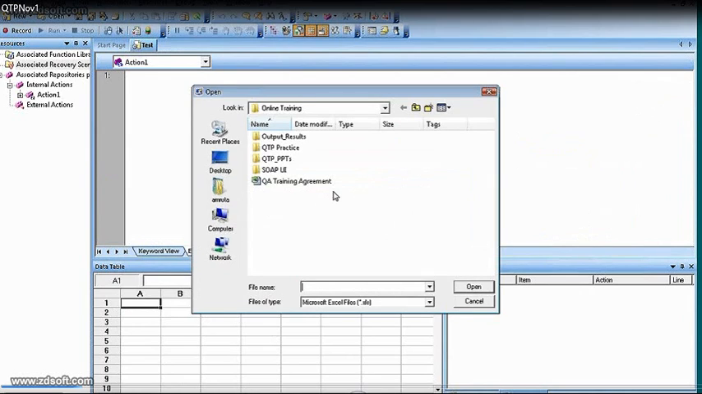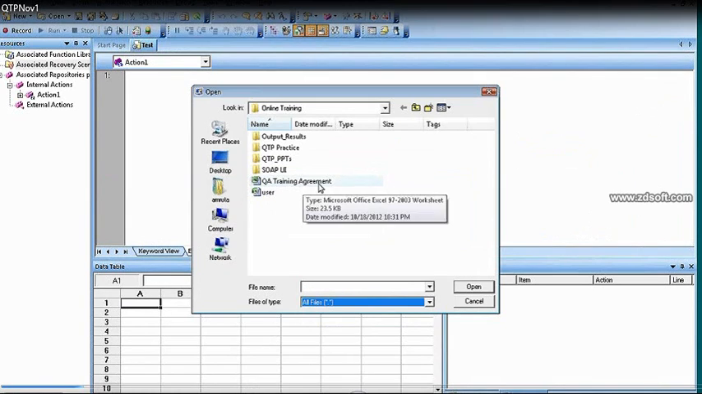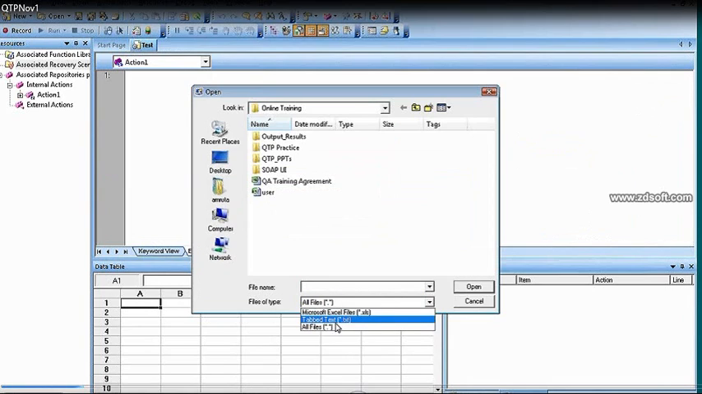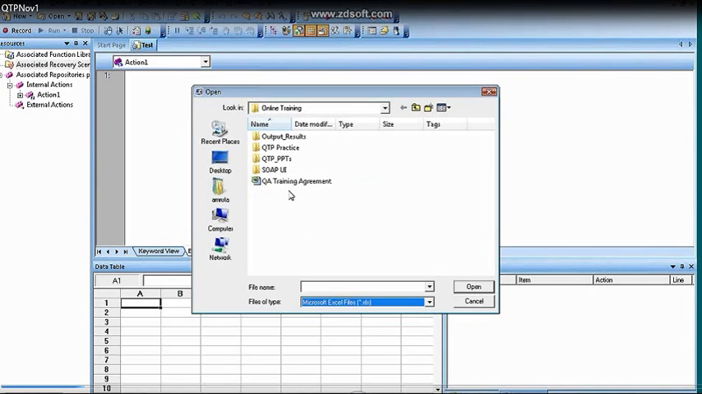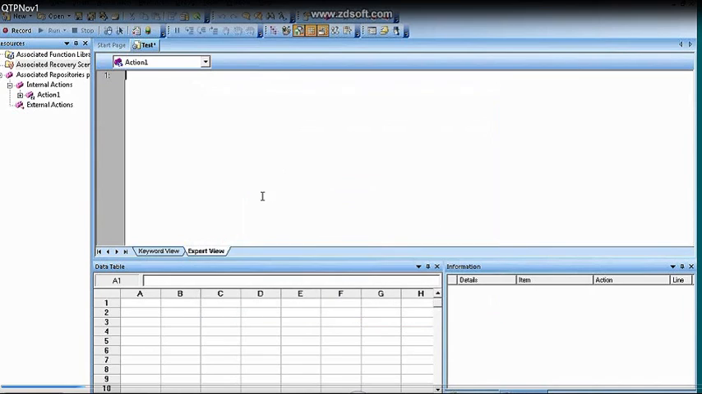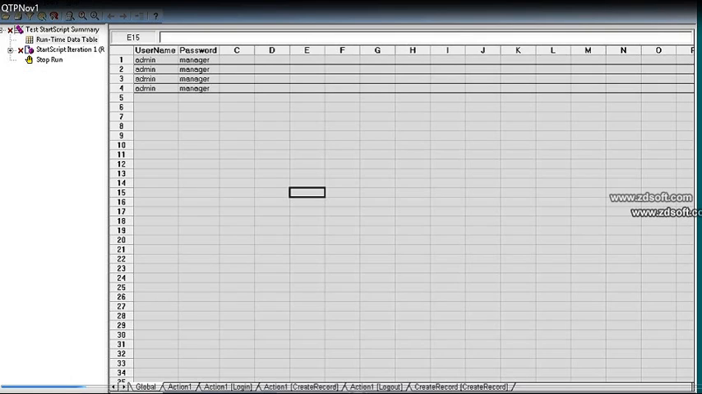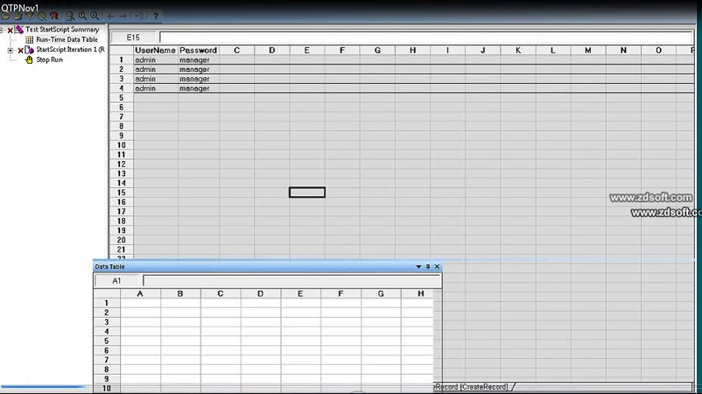See, when I select all files, it is showing the users and the QA training agreement, right? As I told, it supports only .xls. That is why it is listing only .xls files. If I select the one which we created now, it will not load that data over here, because it supports only .xls files.